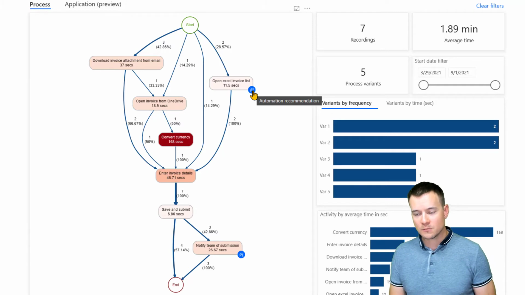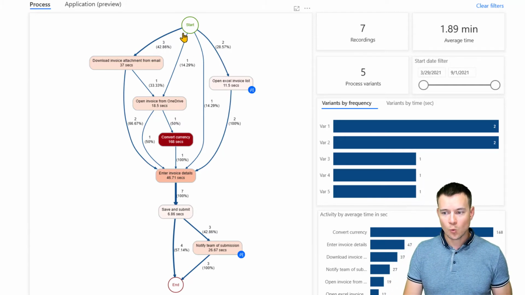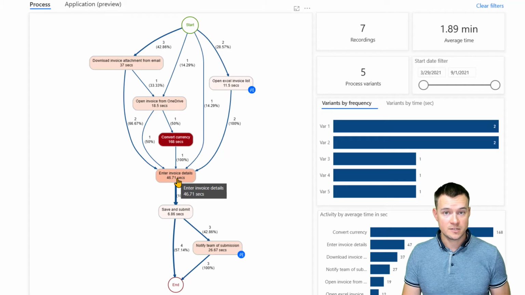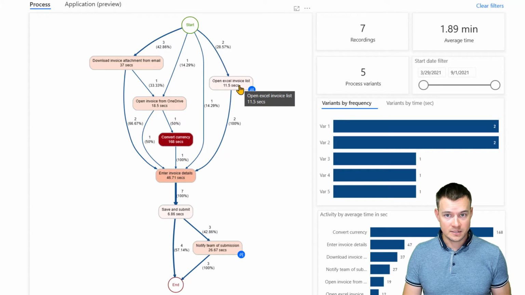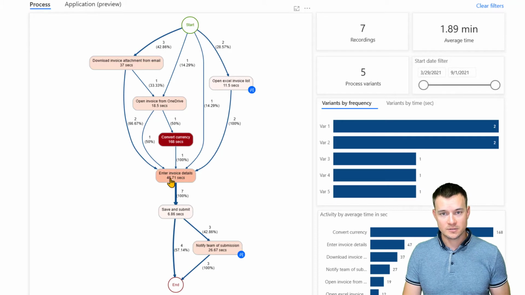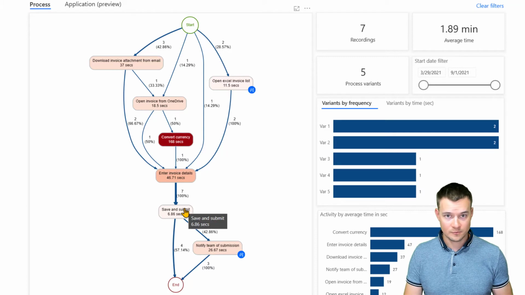In general, what you can read from this diagram is what were the most commonly followed scenarios, or the variants. I can see that usually people were just downloading the attachments from email, and then usually they were entering invoice details directly into CRM. Some of them were as well opening some kind of Excel invoice list, so they were opening an Excel file and then possibly copying data from that Excel to the CRM. All of them, after entering invoice details, saved it. What a surprise. And then most of them actually completed their work on that.